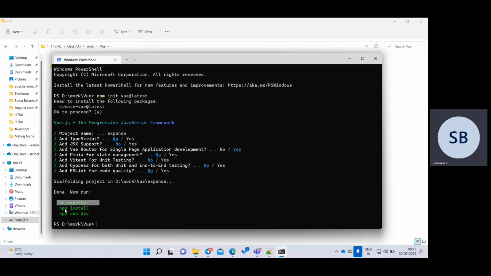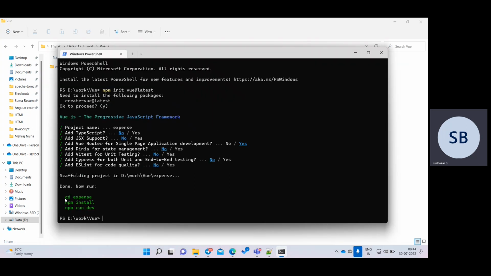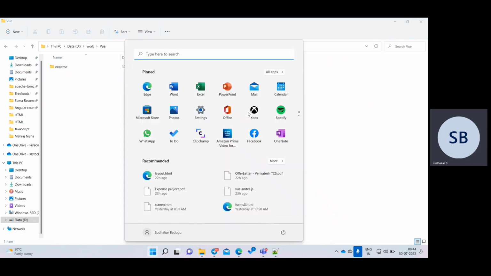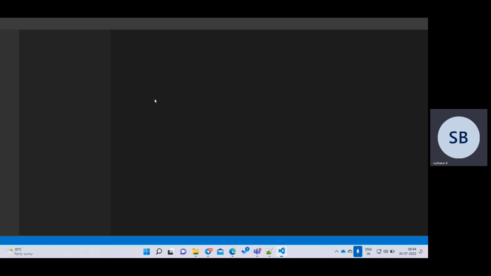Suppose you see where I currently am: the D drive, work, Vue directory, right? But my project is in the expense folder. I have these commands, right? I will close this. I will not do anything. Now I want to open this project. Which software will I use? My Visual Studio Code. So let us open it in Visual Studio Code.